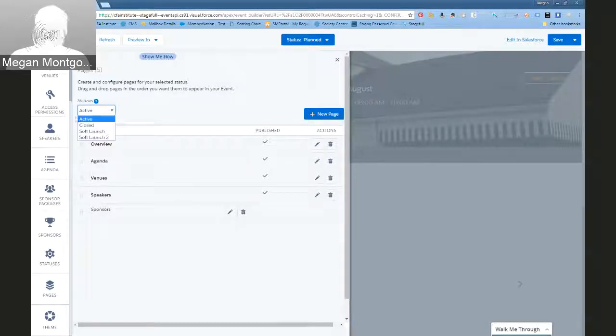One thing I'll point out is that for the active status or the closed status, there is a default set of pages that are there automatically, with some of them being published and some of them having certain components dragged over onto those pages automatically. For the soft launch status, it's basically just blank. So you have a clean slate to work from, and you can decide at that point: do you just want one single page for the registration, or separate pages for venues and speakers and sponsors and all of those sorts of things?